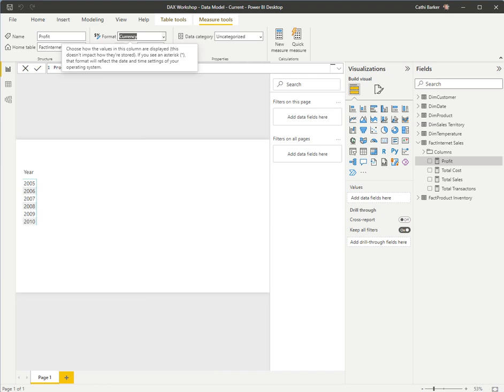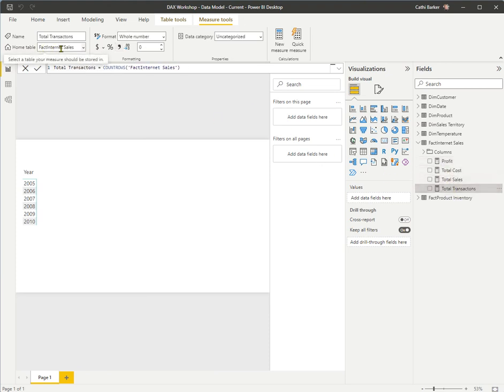Now what I'd like to do is move a measure. If you ever want to move a measure out of this particular table into another table, that's what the home table drop down is all about. It tells me at the moment that profit, total costs, total sales, and total transactions are all stored in the internet sales table. And that's because that's the table I created them in. But if you needed to move them for whatever reason, you can easily hit this drop down and choose a different table that you want to store them in.